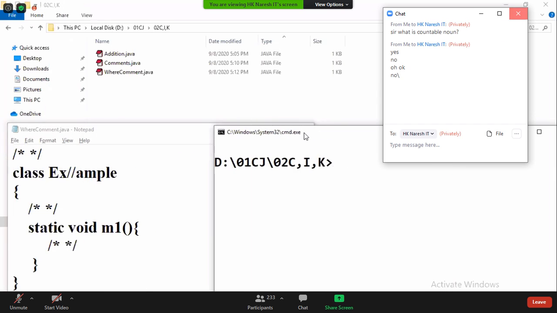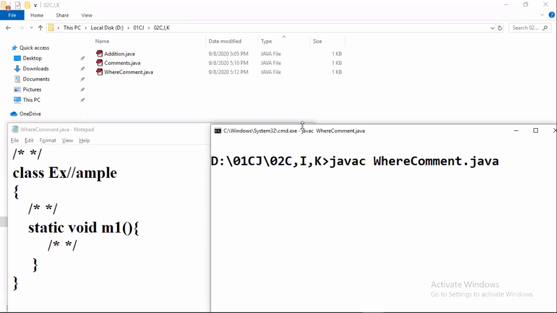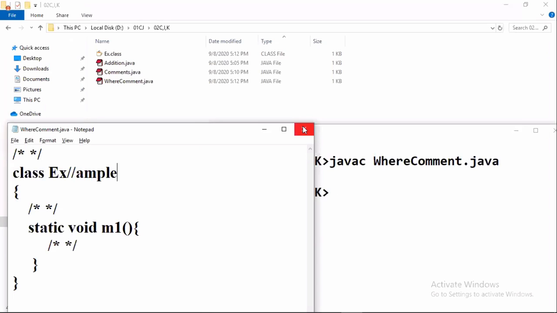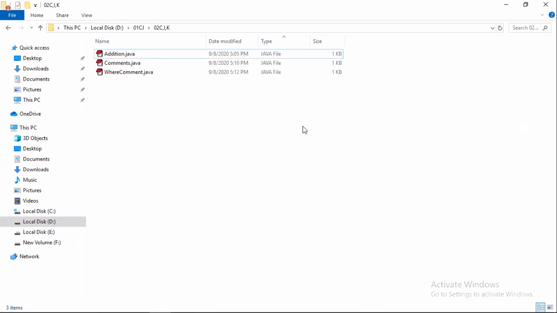Then what is the .class file name? The .class file name is ex.class. The name is ex.class, and the part after it, slash slash ample, is commented. The compiler is ignoring the comment and takes only ex. Okay, right now I am deleting this ex.class file.